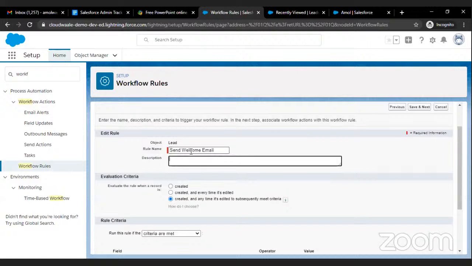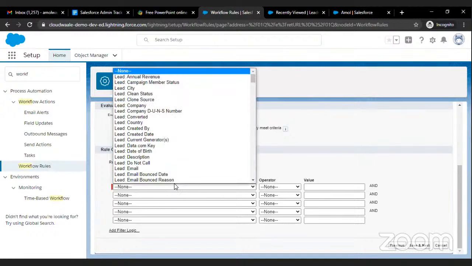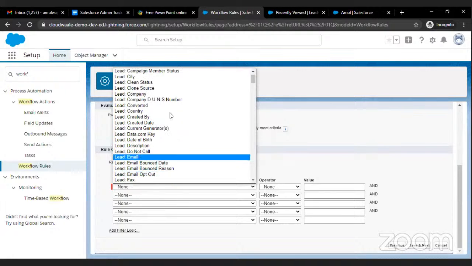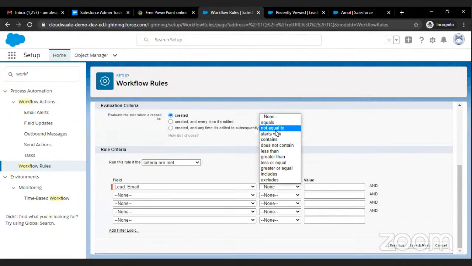Okay, then we'll mention it as created. Rule criteria: there is no rule criteria, but we can mention that the email ID should not be empty. So we can mention that the lead का email ID not equals to empty. जब empty नहीं है तब हमें वो execute करना है. Okay, that we can mention here. Just click save and new.